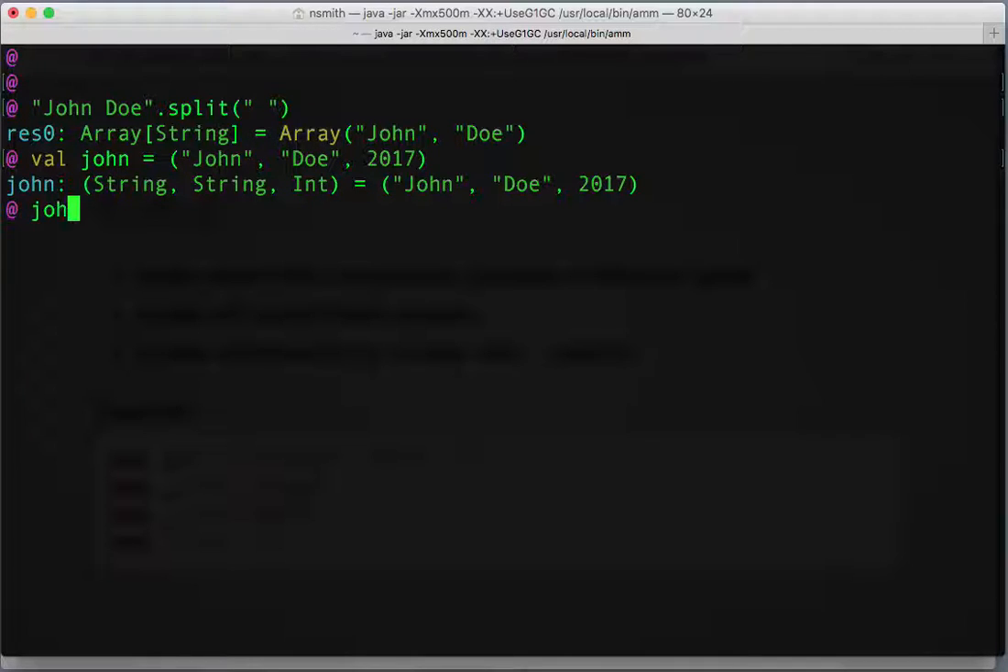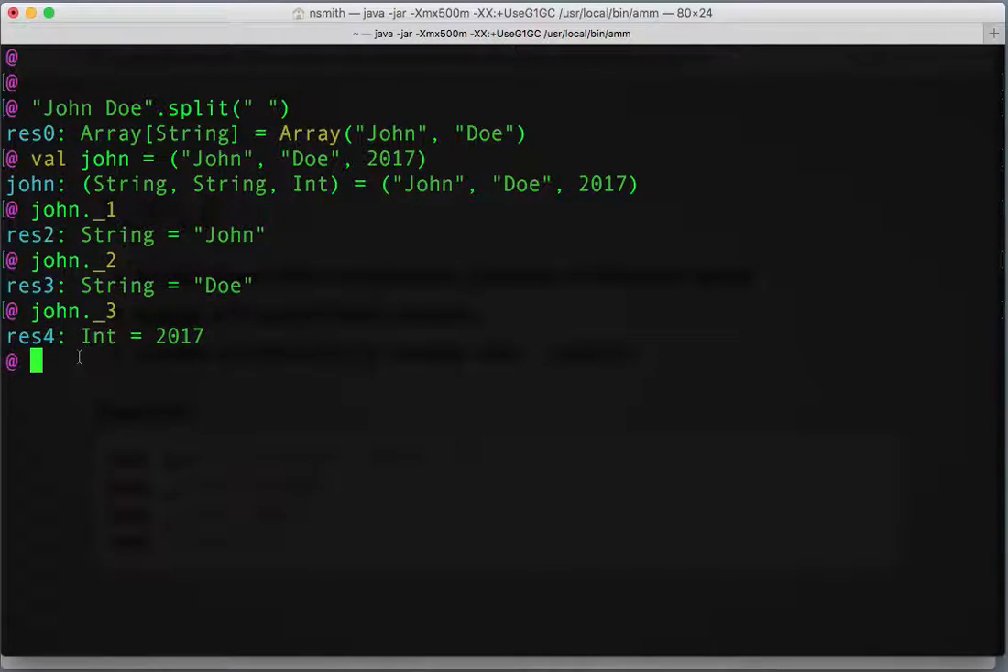And if I want to refer to the first name of the person, that's the first element of the tuple. Dot underscore 1 will refer to the first element. Dot underscore 2 gives me the second element. And note that dot underscore 3 is an Int type object. So I've got the tuple as a whole as a single unit. Its individual components may be of different types.